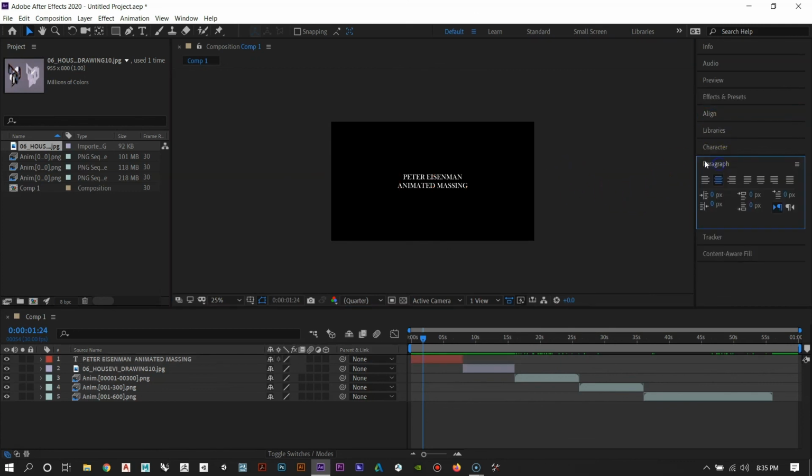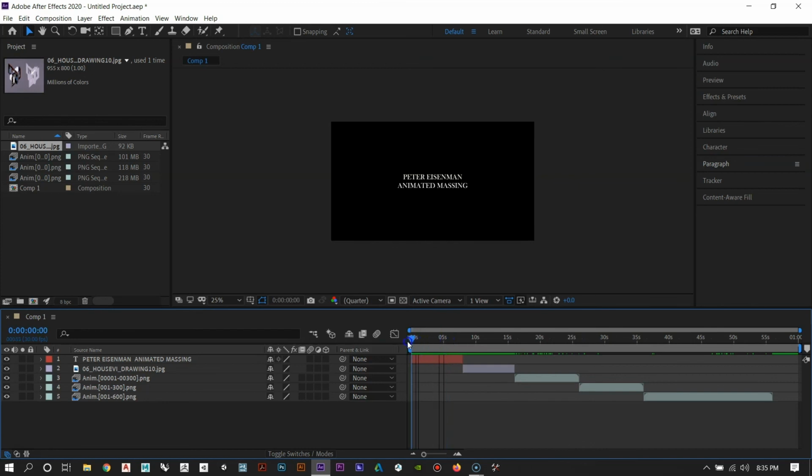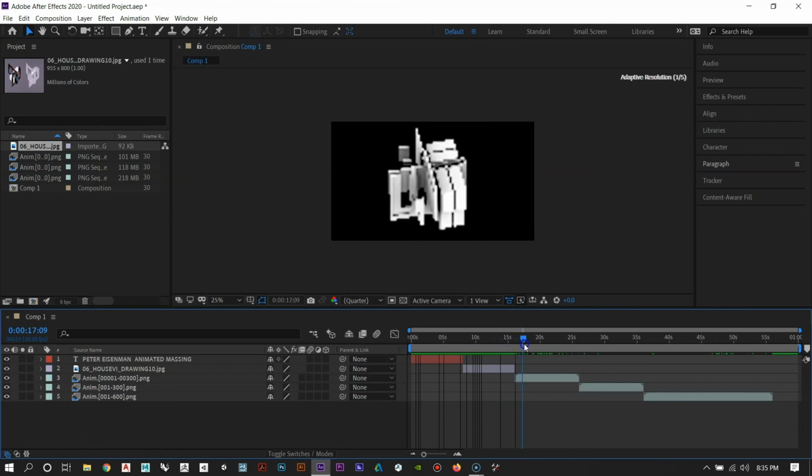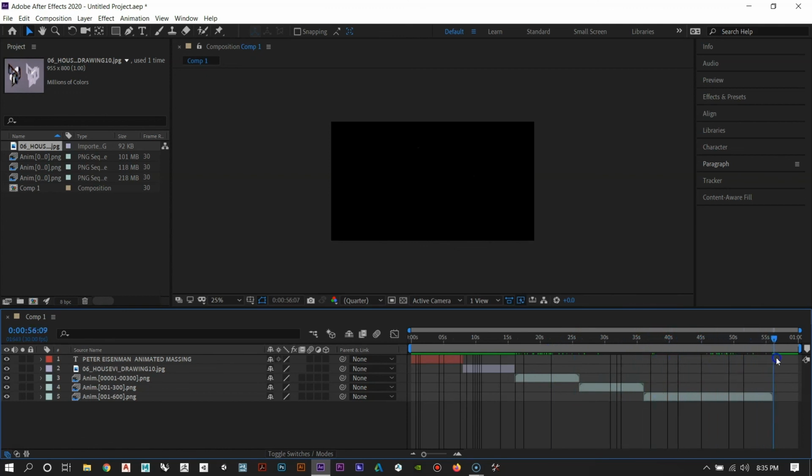And then you also have your paragraph edits too, where you can change justifications and those kinds of things. So now I have sort of an intro title, an image of Peter Eisenman's massing model, and then I start to jump into the animation sequences that I've created here. Okay. And it's sort of just those three.